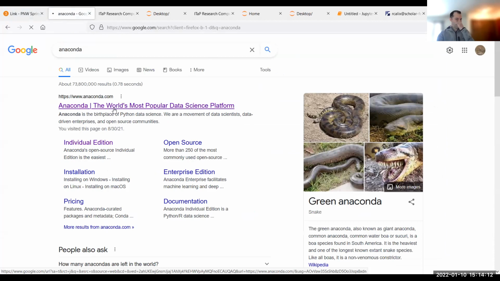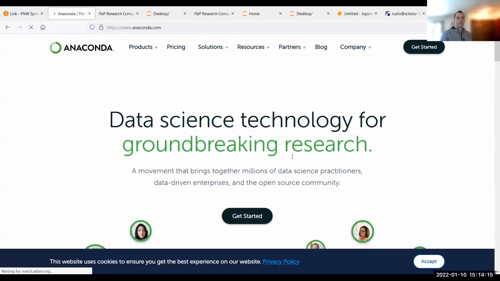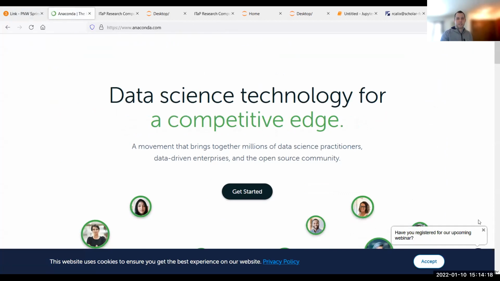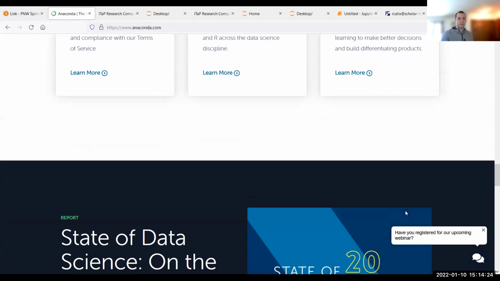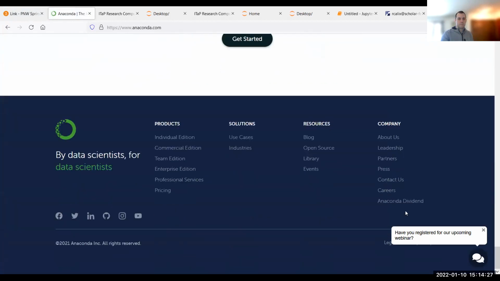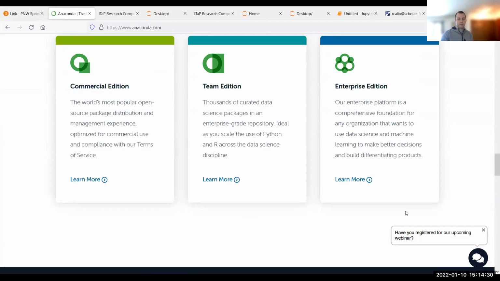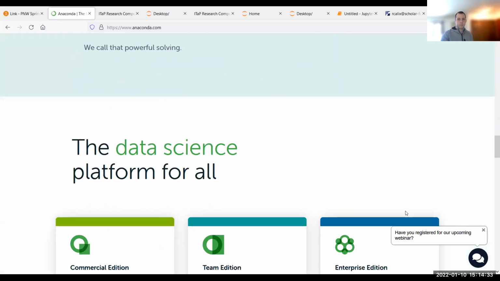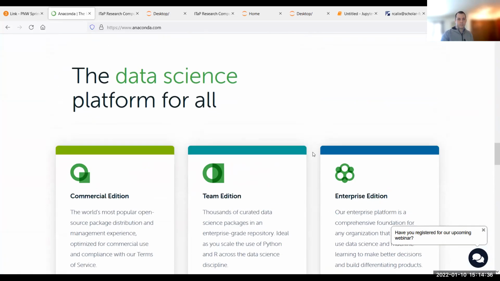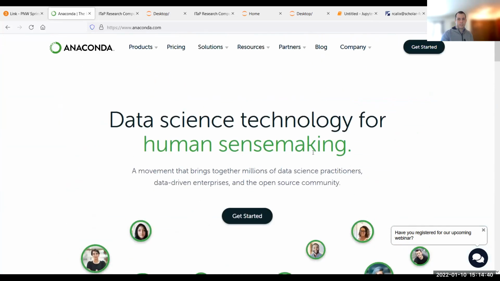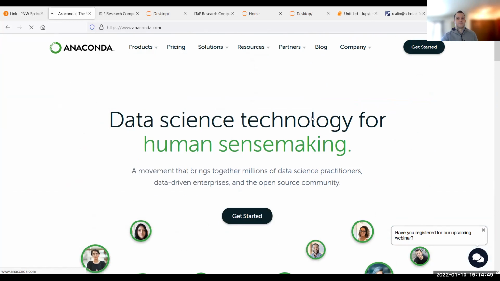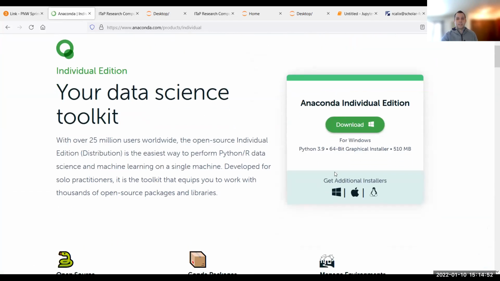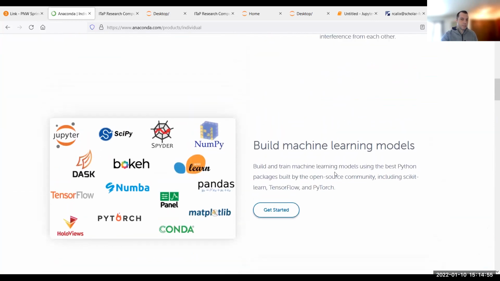Right, click on that. And this is basically the library, the site, right? So you can just go to the bottom. I think it's individual. Right. And then you can just look at all the libraries that it includes.